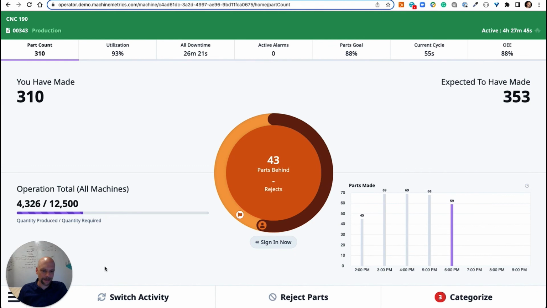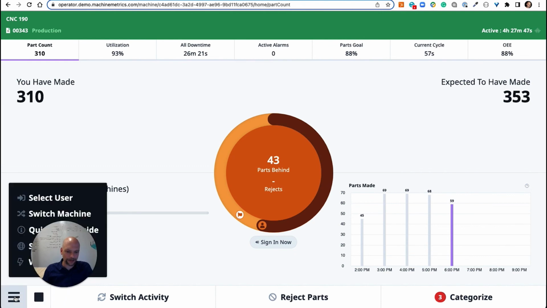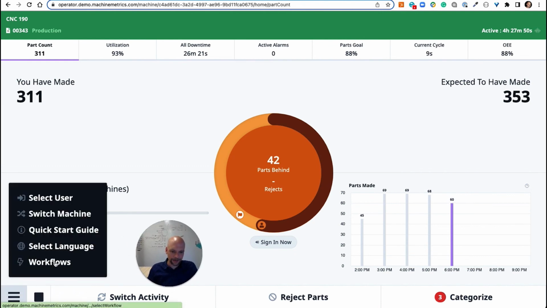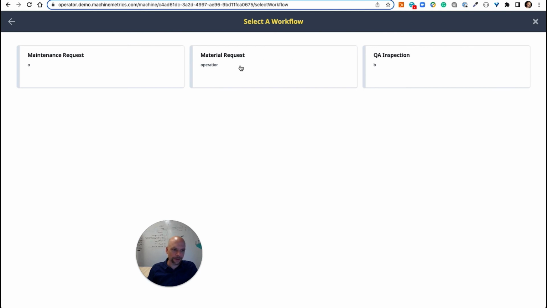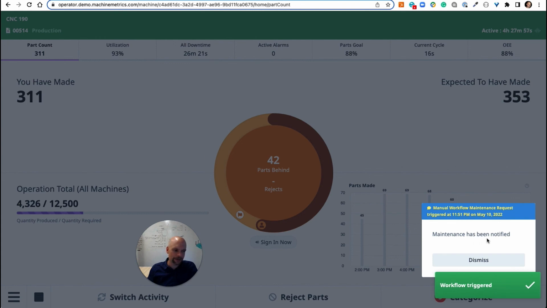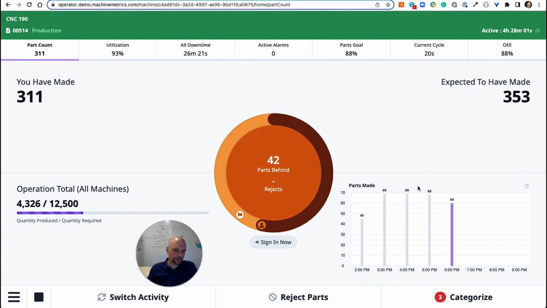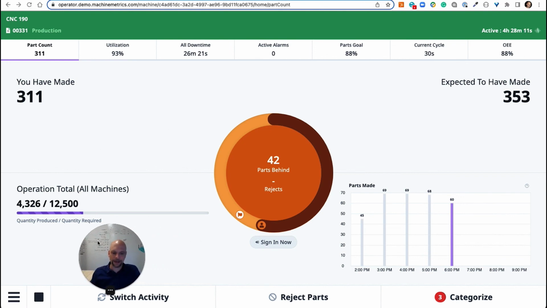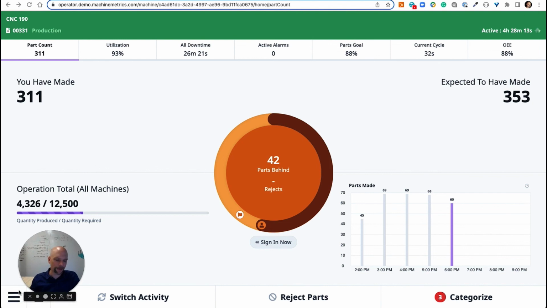So this is an example also where I want to show you the workflow buttons that we included here. So we have workflows. These are completely configurable, where you might want to create a maintenance request. So you can say maintenance has been notified based on that workflow, and we'll have maintenance come over here in a few minutes. So this is also where you can select a new operation. So if you have a legacy machine where you're not getting operational data from the machine, you can use the operator interface to select that operation, to create that new operation if it didn't already exist.